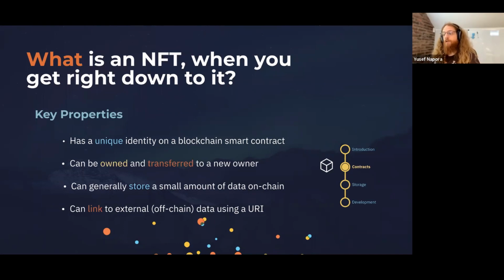They just have unequal values, and the reason they have unequal values is because NFTs are used to represent things. They mean something in a way that an individual ether or a Bitcoin doesn't really mean anything outside of itself. But yeah, the other properties that I want to highlight are they can be owned and transferred. So that's what makes them tokens in the blockchain sense.